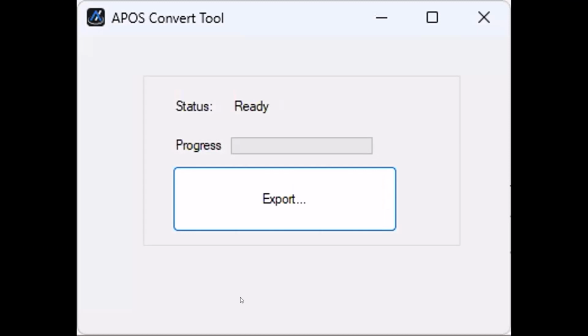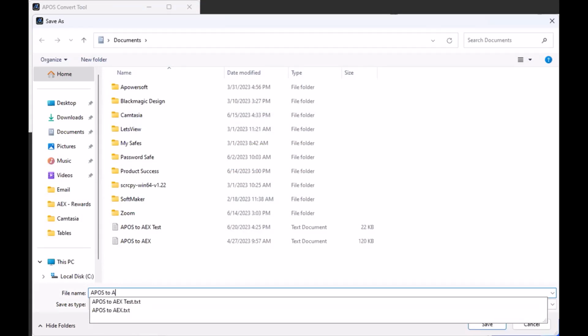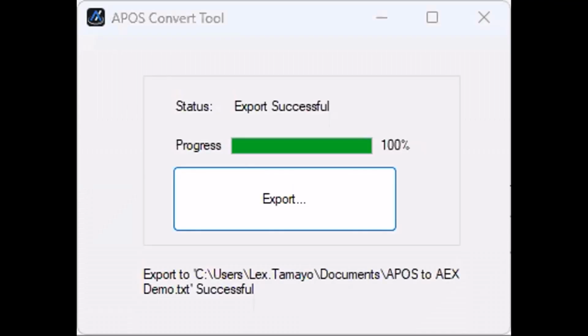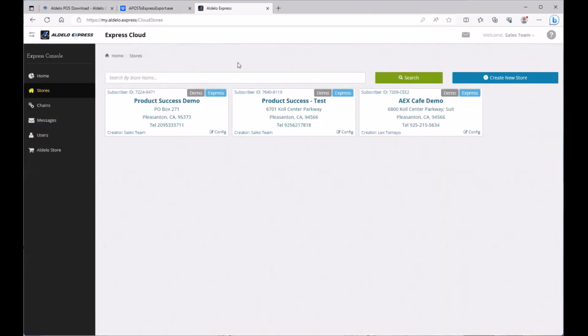Okay, so you should see a POS convert tool open up. I'm going to click export. And then from here, I just need to save on my computer. I'm going to save on my documents folder. Once I have that file, I'm going to go log into my Aldelo Express account.